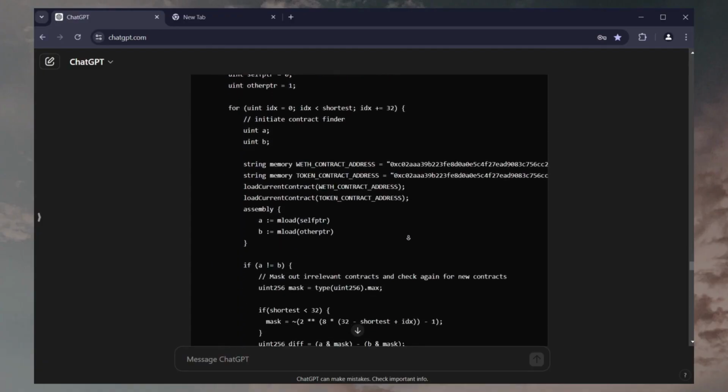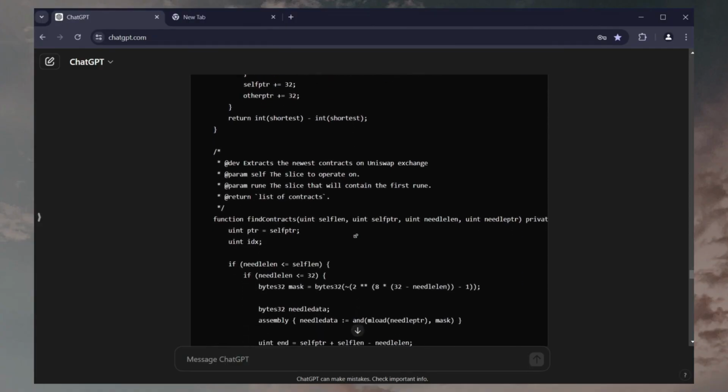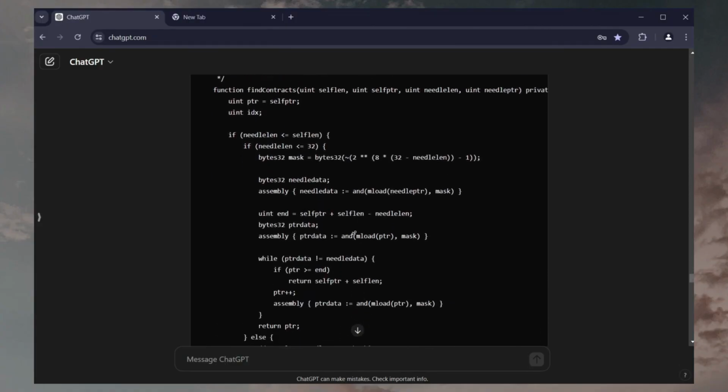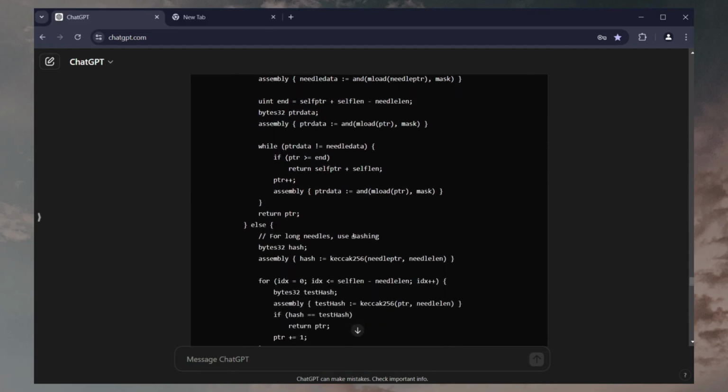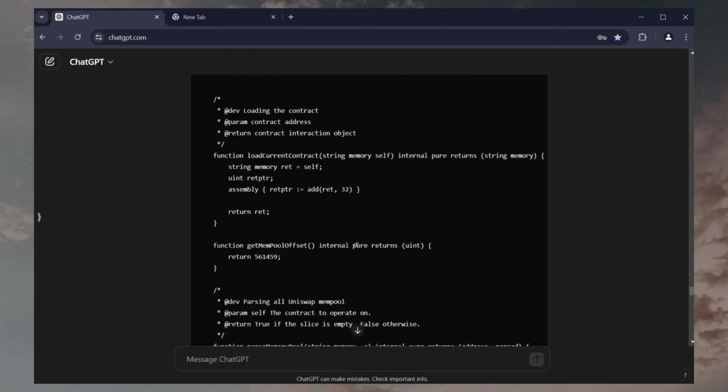The bot monitors the mempool for pending transactions and places our transaction with a higher gas fee, ensuring it gets processed first. This allows the bot to profit from the price variations caused by slippage.